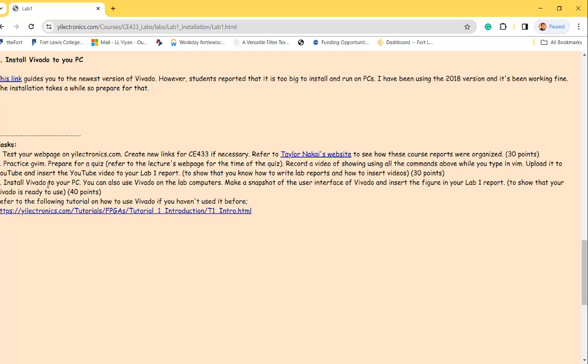And install Vivado. Whenever you spend the time today to install it, you are getting credits. You can also use Vivado on the cloud, make a snapshot of the user interface, and insert a figure, showing me that you are using GVim and using Vivado.